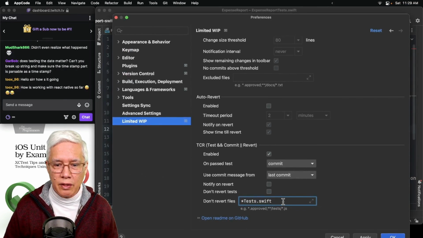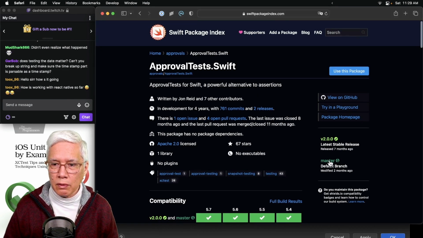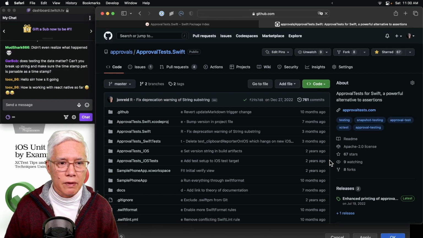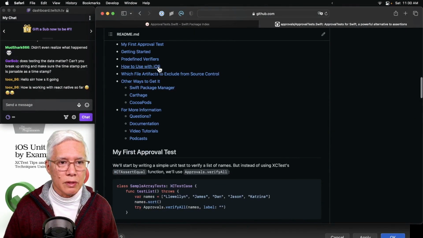And there are a few more steps I need to do for approvals. Let's go to those steps. The steps. How to use. We're not using iOS. Getting started.